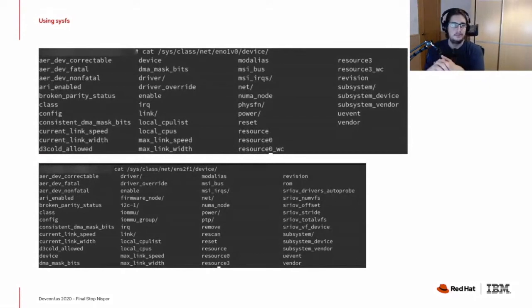Here we have an example of SR-IOV. The first image is from an ixgbe device, and the second one is from the mlx4 driver. As we can see, the first one is not exposing the information about the number of VFs, the offsets, the strides, the total VFs, the VF device. So they were missing a lot of information. And in other cases, the information was presented in different ways.